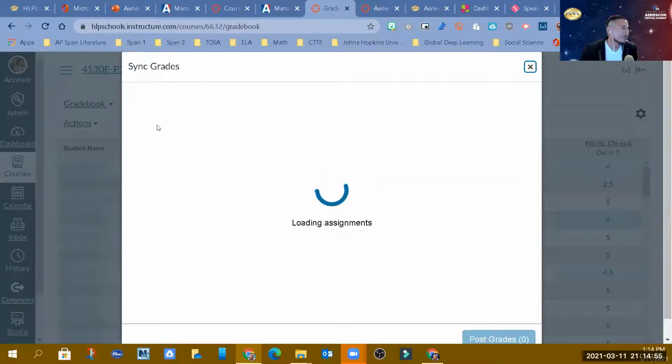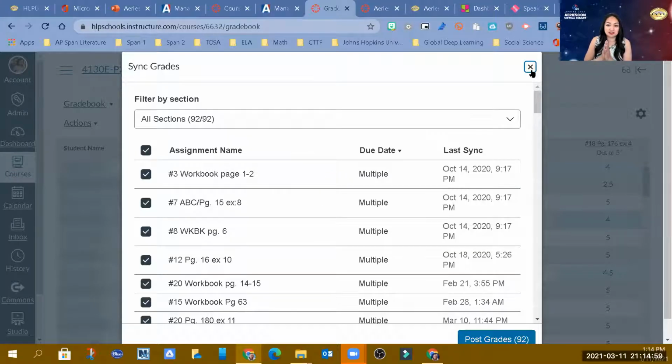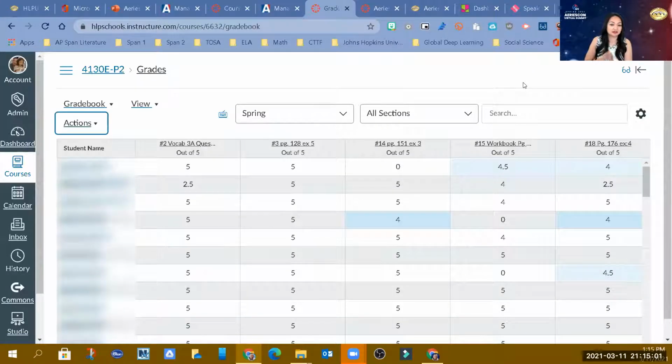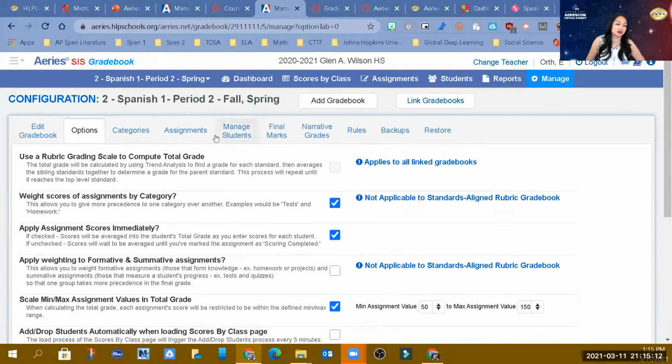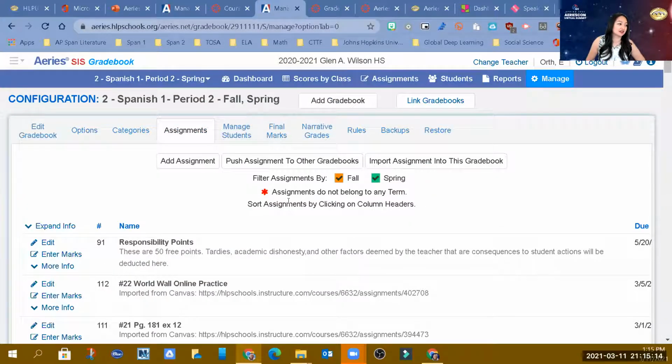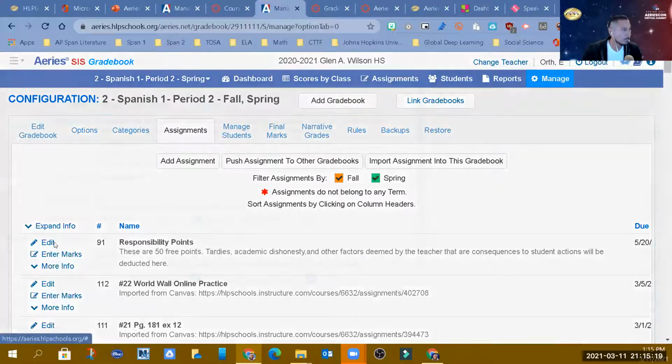Okay, so I'm going backwards here. Another one is, when we sync assignments from Canvas to Aeries, do we still have to click the grading complete button? Can you show them in Aeries one of the assignments, go into edit, and show them how that button is already clicked for them automatically? Sure. You want me to go to edit any of the ones that have synced over?